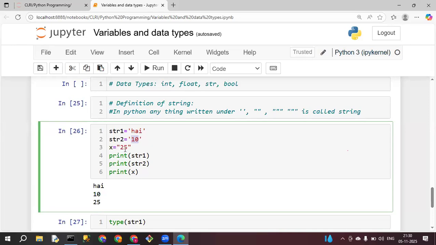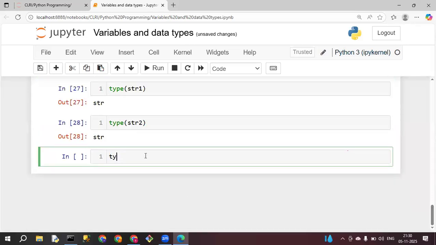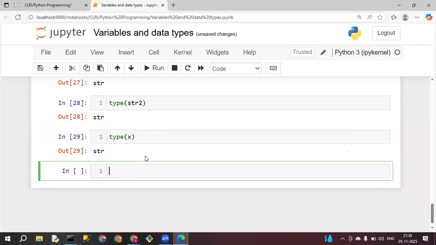Okay. Next, the value x is equal to 25, written in double quotes. That's why, let's see, type of x. Again, it's a string. 25 is not an integer here, because you have written it under double quotes, its data type is string.